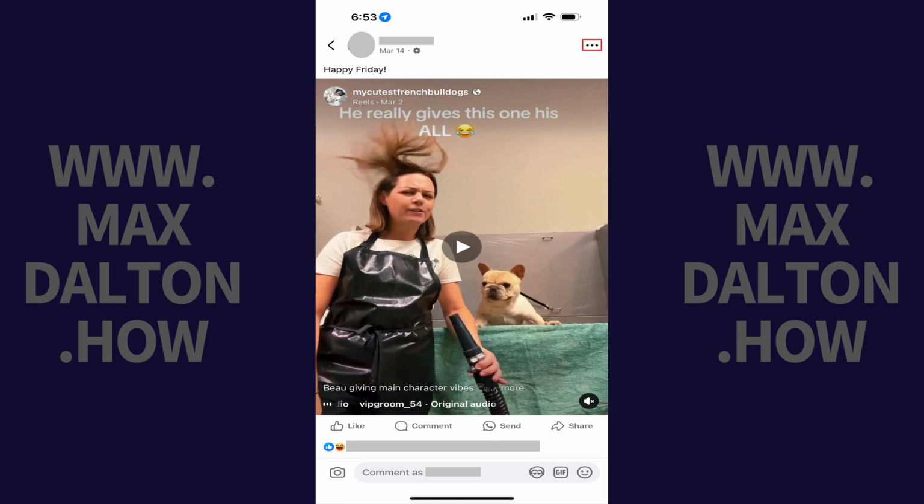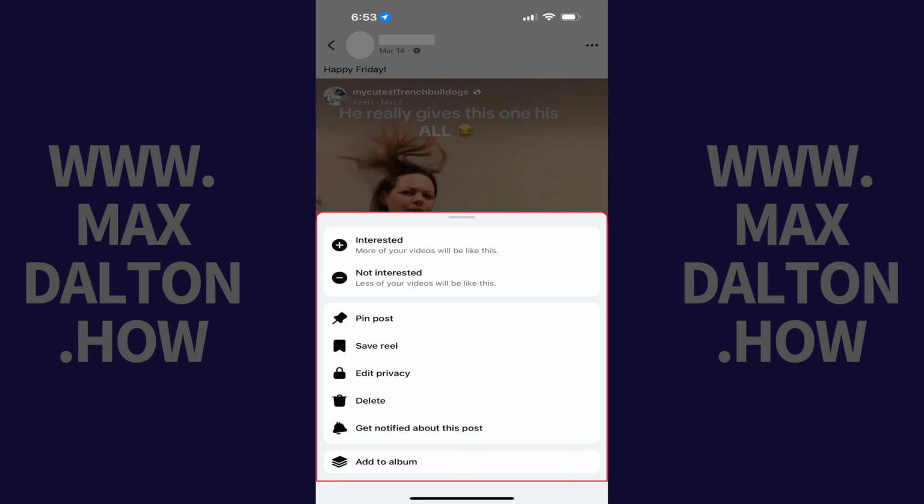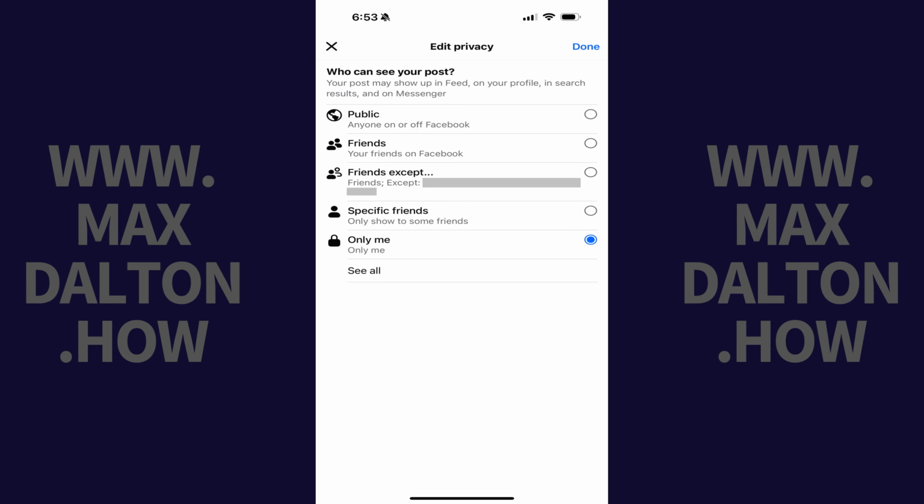Step 2. Tap the ellipses at the top of your iPhone or iPad screen to open a menu, and then tap Edit Privacy in this menu. The associated menu opens. Step 3.